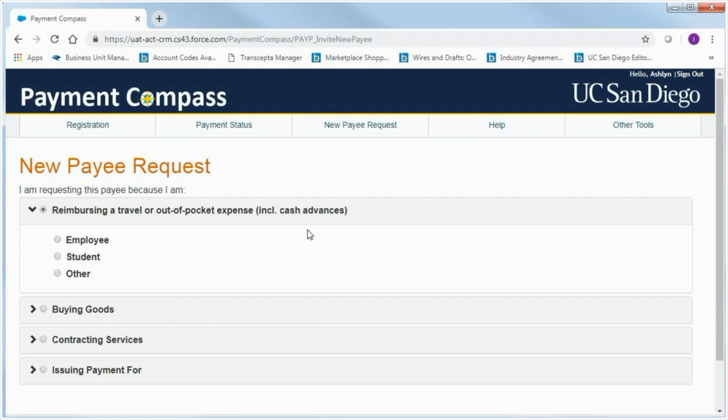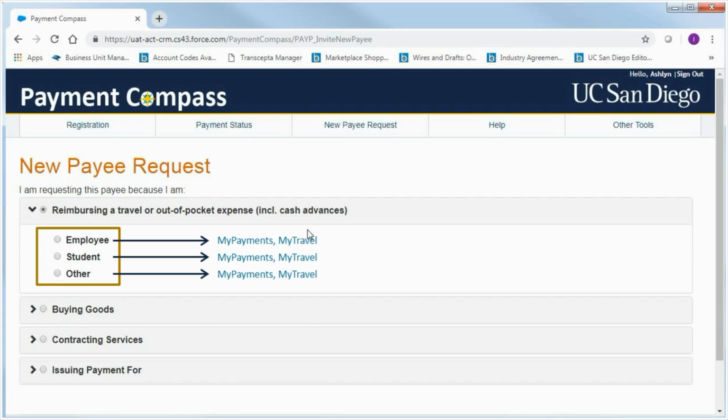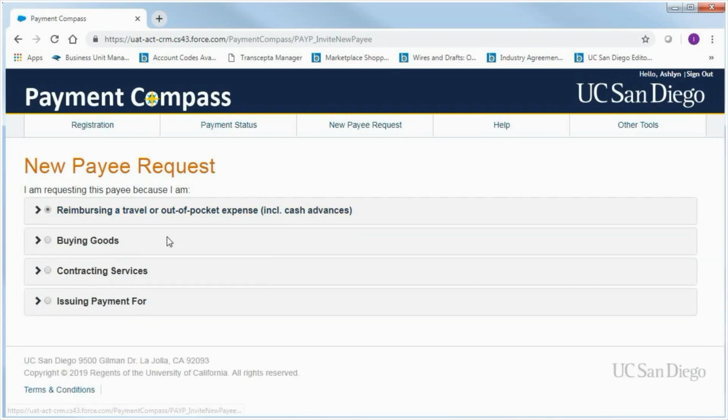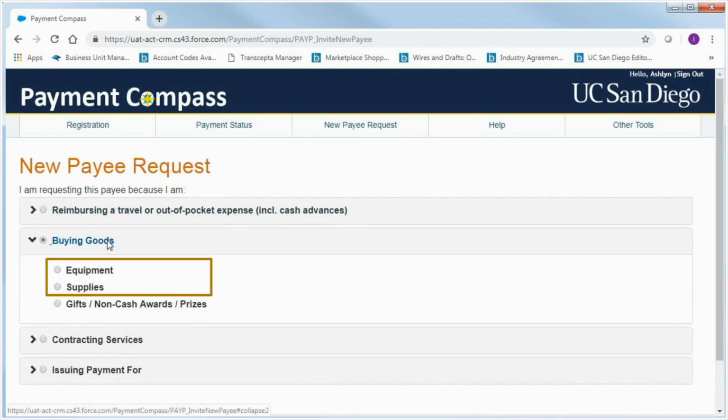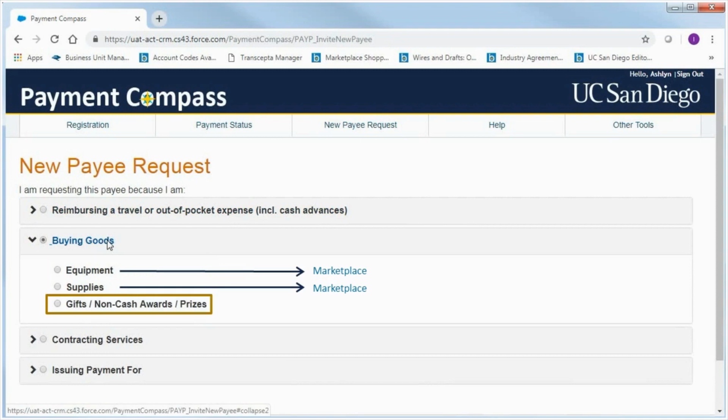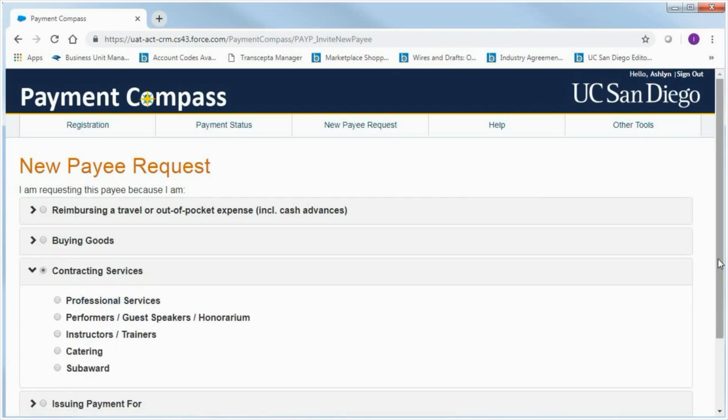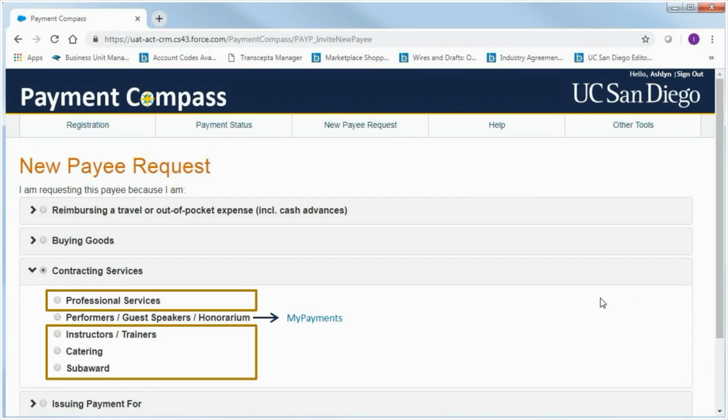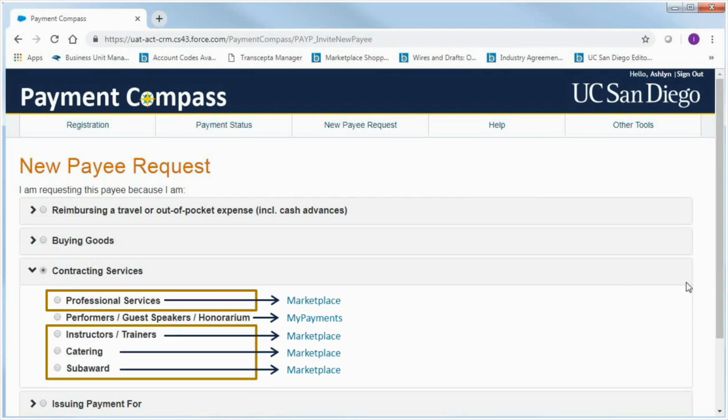be registered in. Selecting any of the reimbursement options will register the payee in My Payments and My Travel. In the Buying Goods section, the Equipment and Supplies section will register the payee in Marketplace, whereas the Gifts, Non-Cash Rewards, Prizes option will register your payee in My Payments. In the Contracting Services section, the Performers, Guest Speakers Honorarium option will register your payee in My Payments. The other options listed will register your payee in Marketplace.